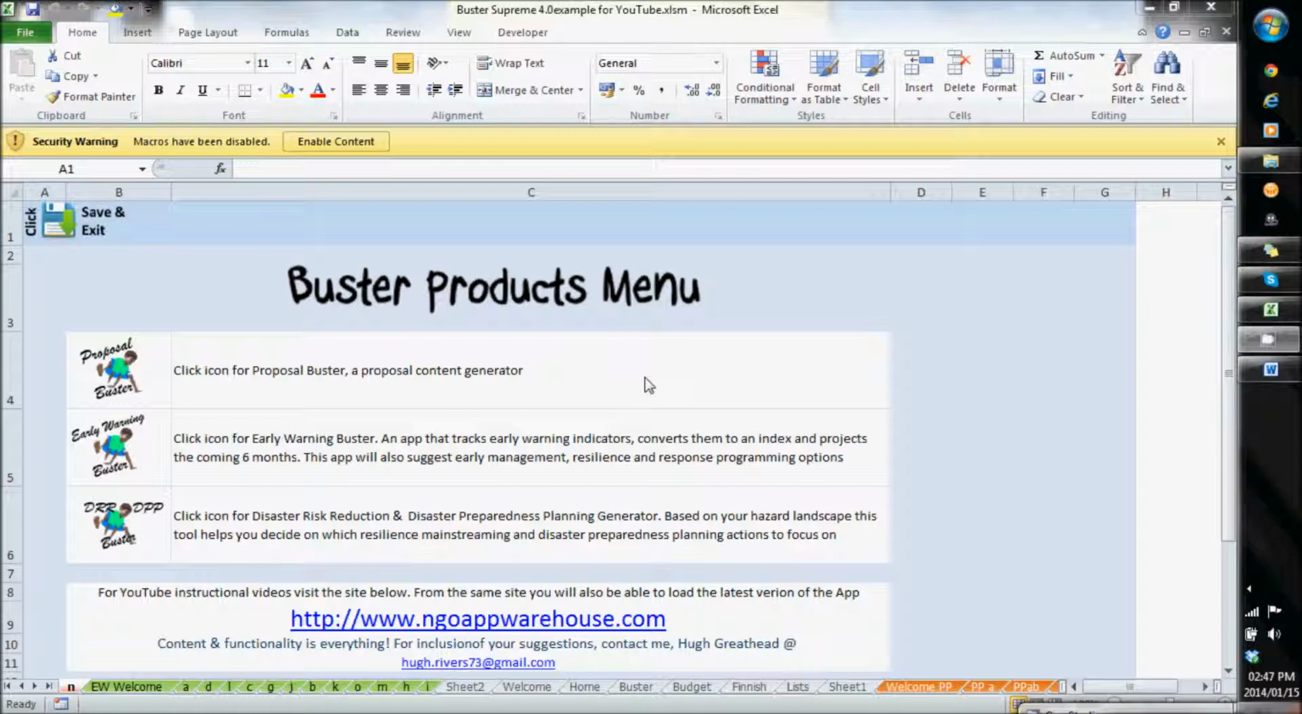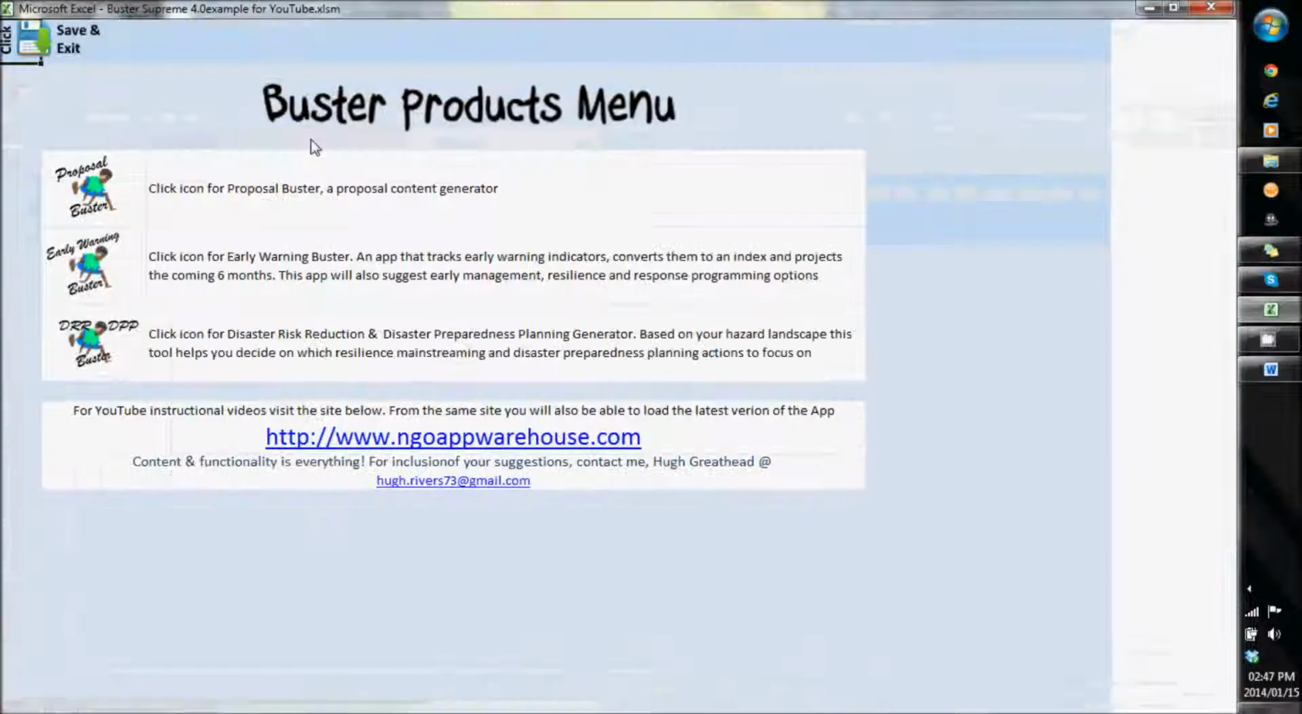Now, once you've downloaded your Proposal Buster and opened it on your computer, this is going to be your opening screen. It's most important that you click Enable Content. And this will be the menu you start off with. Built within this tool are two other products, but the focus of this is going to be Proposal Buster. These two other products build off the same back-end database with some additional content. So select Proposal Buster. I also want to draw your attention to these instructions down here.